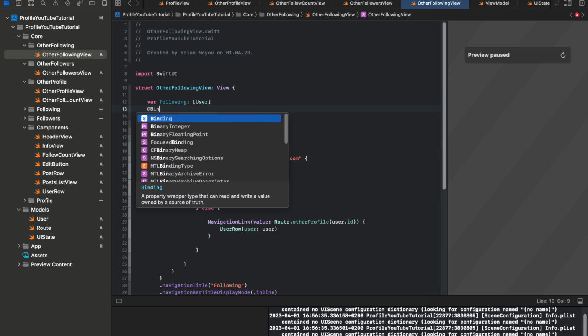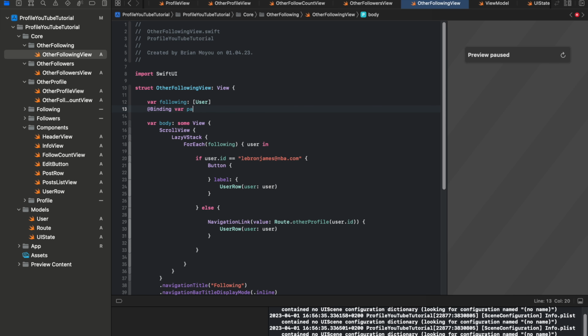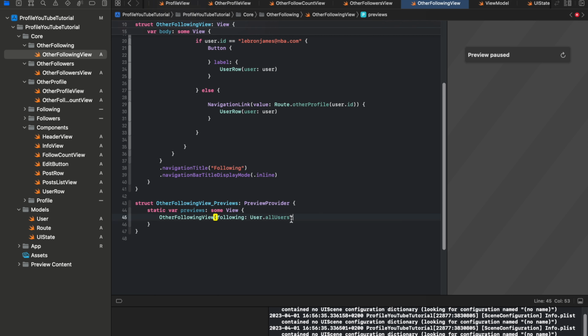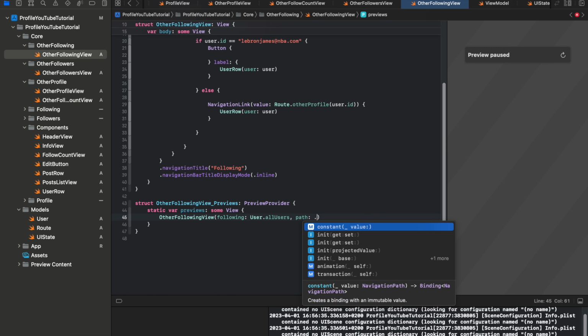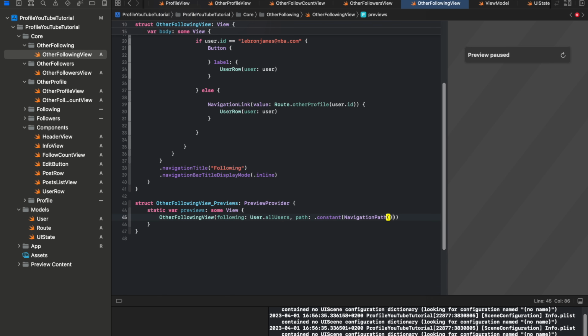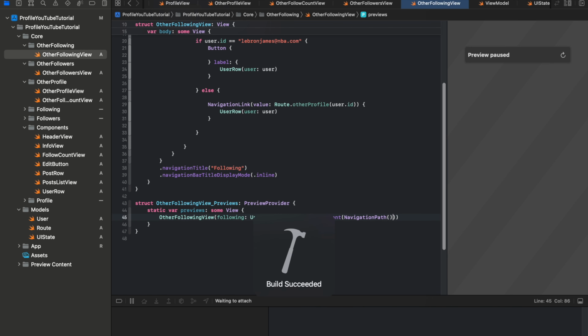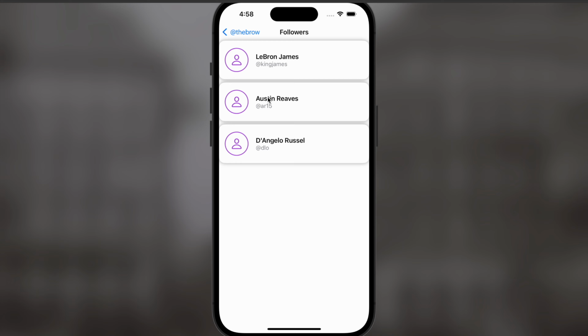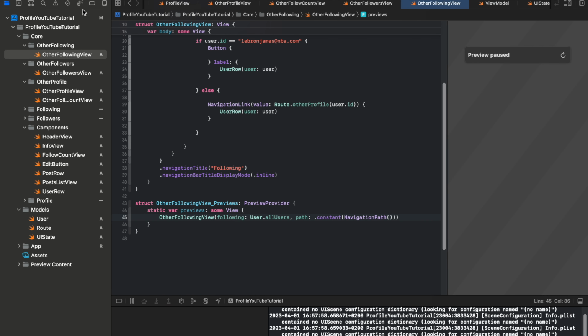So I need a binding on my path, which is going to be of type navigation path. And I need to tell my preview that I need a path, which is going to be a constant of my path. Okay, so now let's see. LeBron James, Anthony Davis, Anthony Davis's followers, LeBron James. Doesn't seem to work. Why?